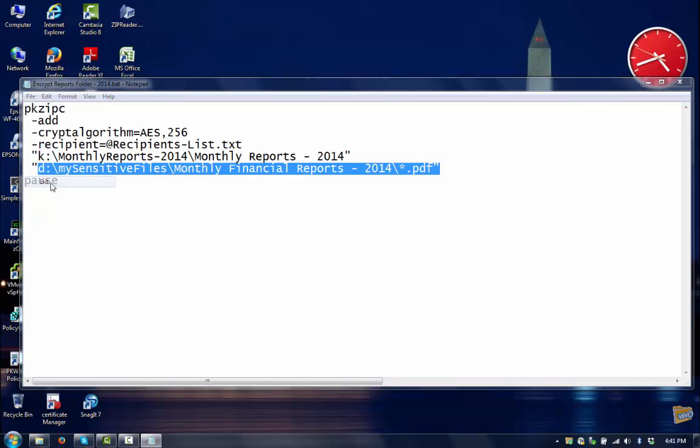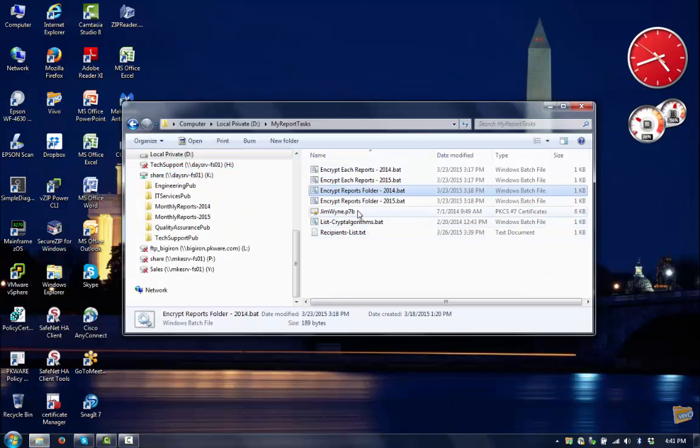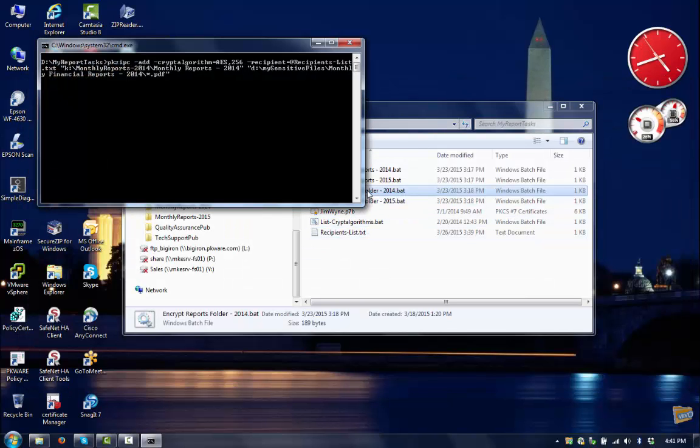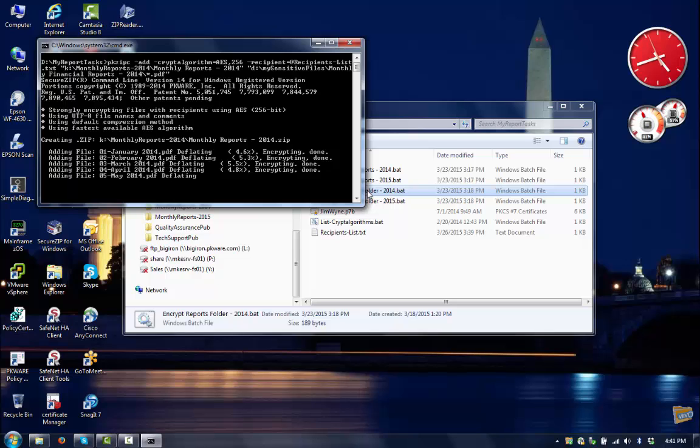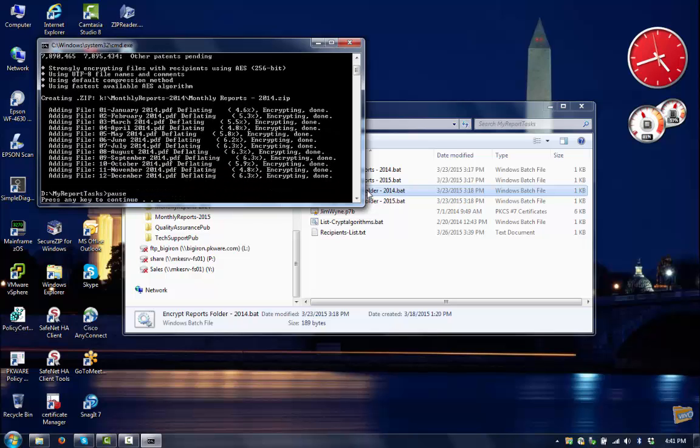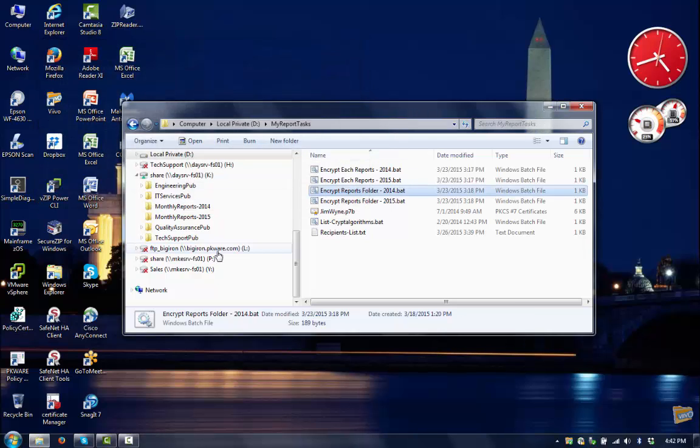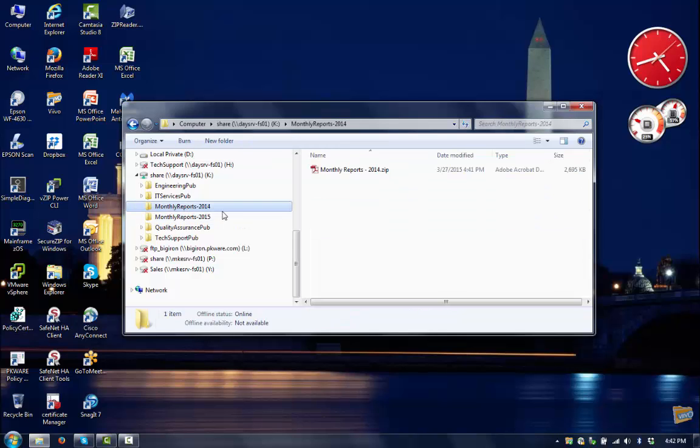So I'll go ahead and exit from this command, and I'll double click to execute it, and you'll see that's being executed and it's completed. And if I now go to my K drive and click on the monthly reports 2014 folder, you'll see I've created that zip archive and placed it there.